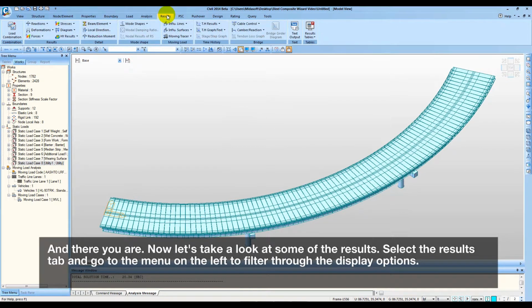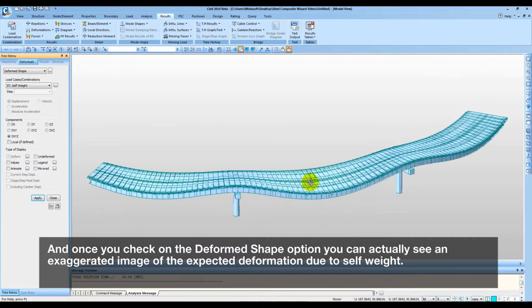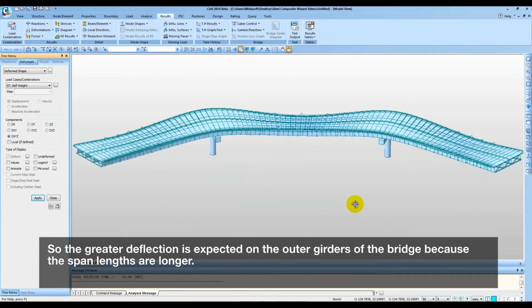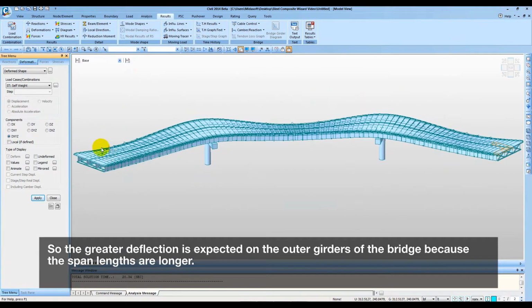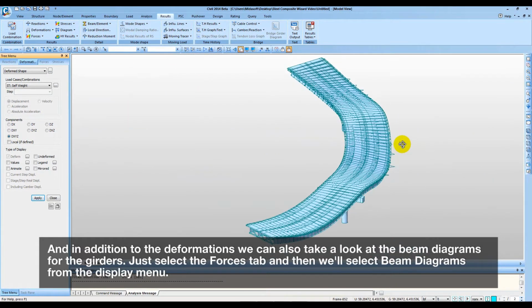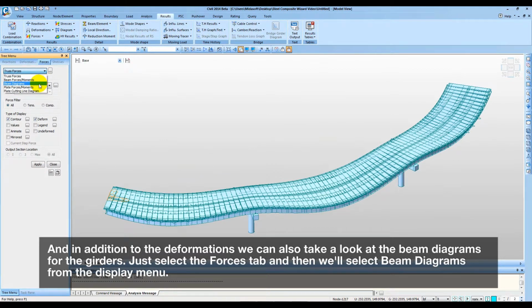Select the Results tab and go to the menu on the left to filter through the display options. And once you check on the Deform Shape option, you can actually see an exaggerated image of the expected deformation due to self-weight. So the greater deflection is expected on the outer girders of the bridge because the span lengths are longer. And in addition to the deformations, you can also take a look at the beam diagrams for the girders. Just select the Forces tab, and then we'll select the beam diagrams from the display menu.